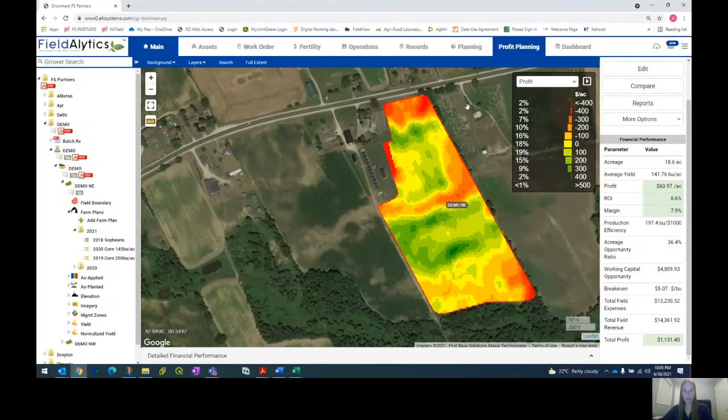And now on to the fun part of actually analyzing our profit map. So there are several parameters that went into this. Our first one here would be the acreage. This field is a total of 19 acres in size. Our average yield was 142 bushels per acre. Our profit was $60.97 per acre, giving us a positive ROI of 8.6%.